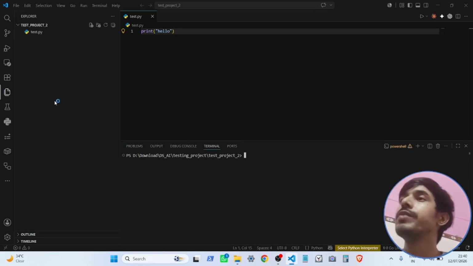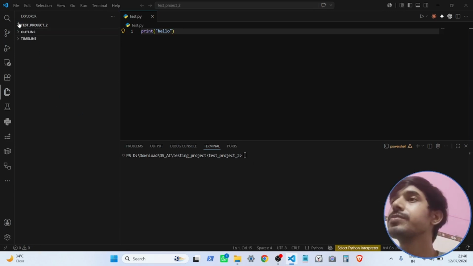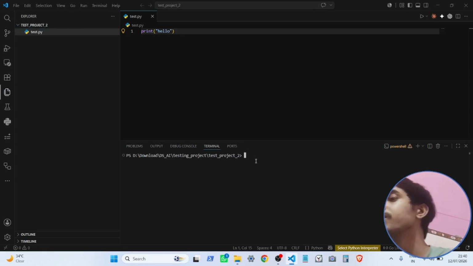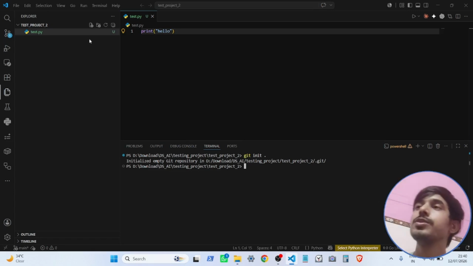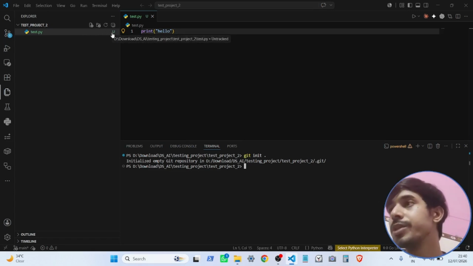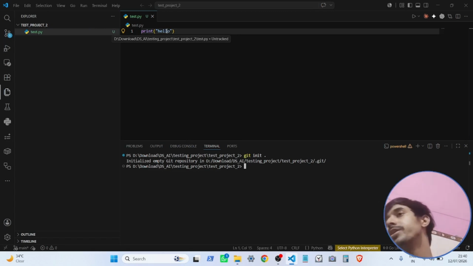So we have to write git init dot. It initializes the repository. Now you can see that the file is untracked right now.